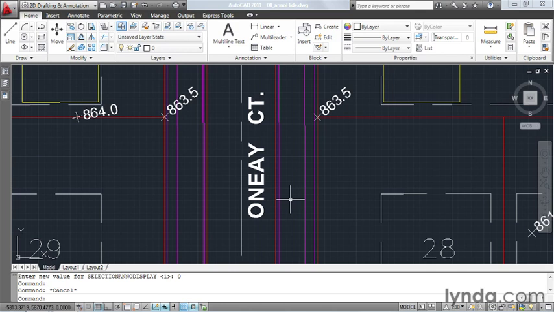So if you're someone who uses annotative objects that are meant to display at multiple scales, try using the Selection Anno Display variable to hide the extra sizes. Making this change just might make it a little easier to work in your drawings.